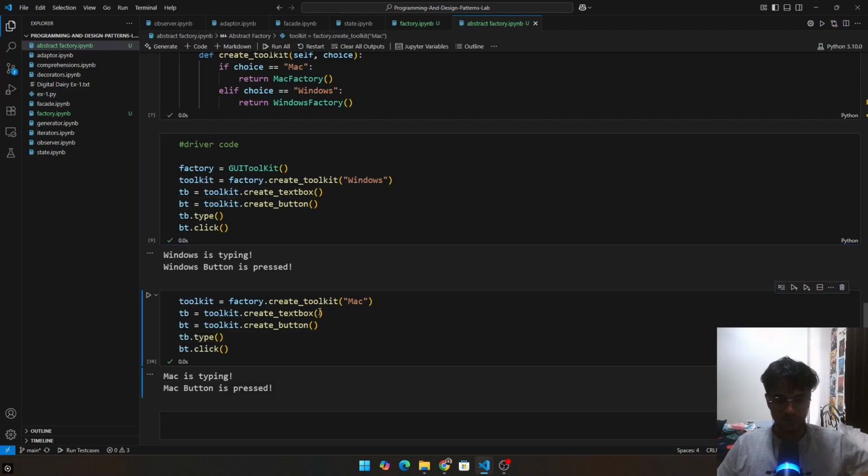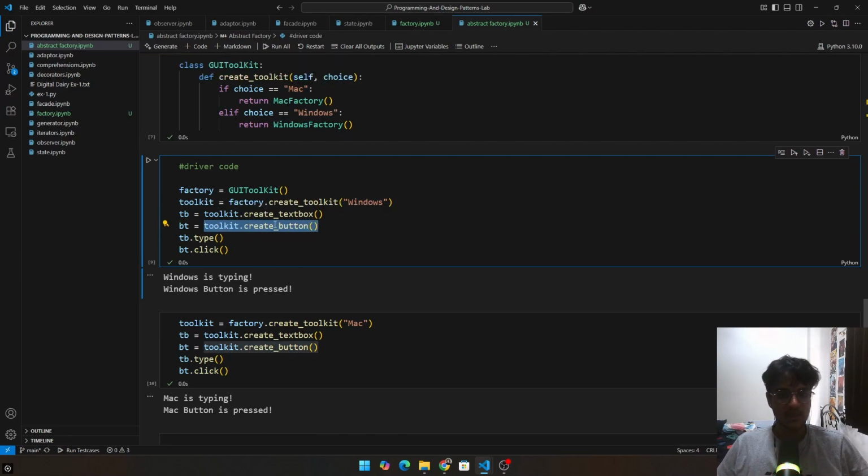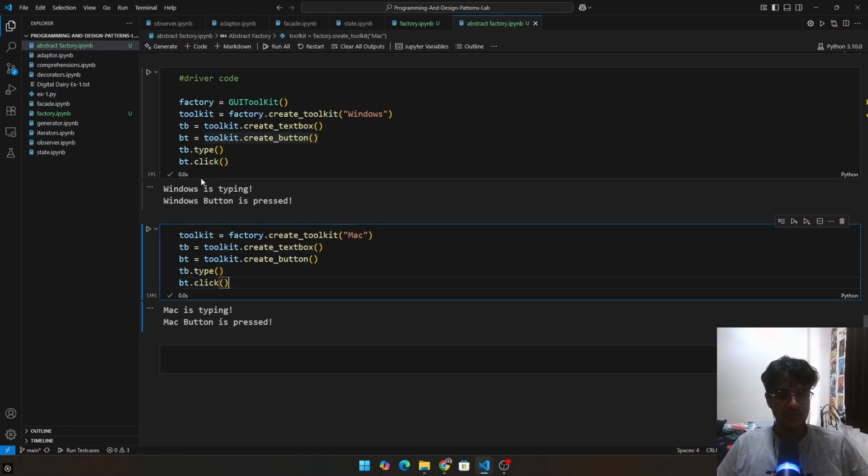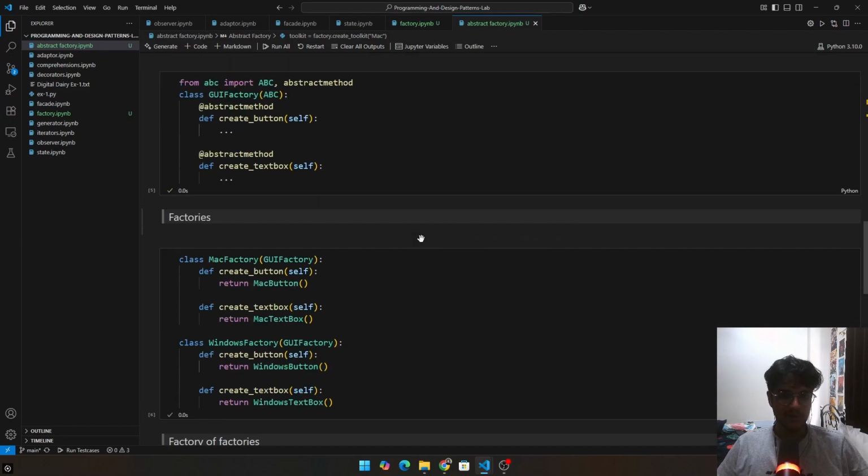You can see that the variable is still called toolkit only, and using the factory toolkit, we're just changing this parameter. From there, we are creating a text box and creating a button. Now when we're creating this button, we don't know which button we are creating. We're not explicitly hard coding that part. That is just created using a function, and then we do the type and the click. In this case, Windows typing and clicking works. Here Mac typing and Mac button pressing is working.